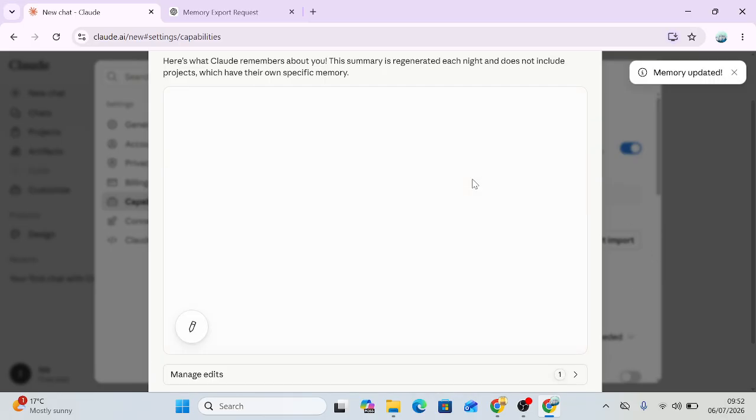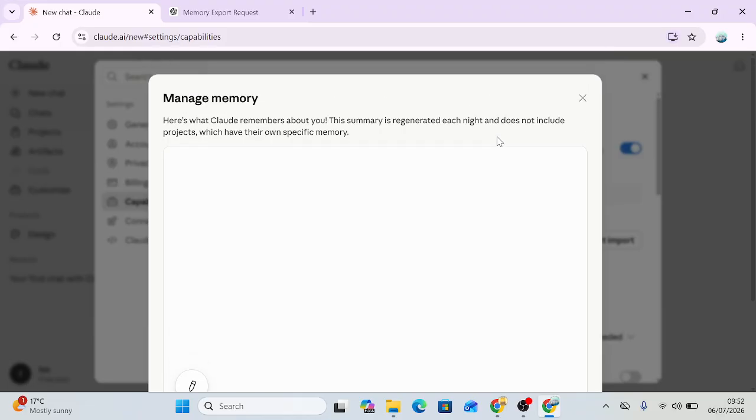From here, Claude AI now has all of those files as a memory bank for any future chats that you'd like to use Claude for.